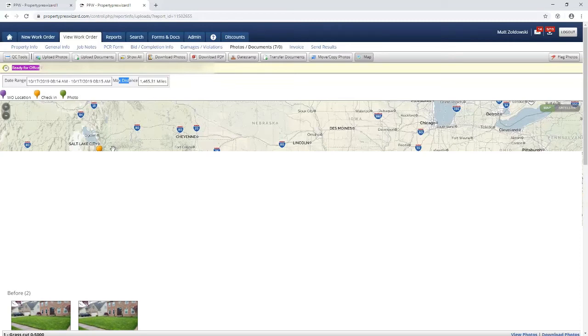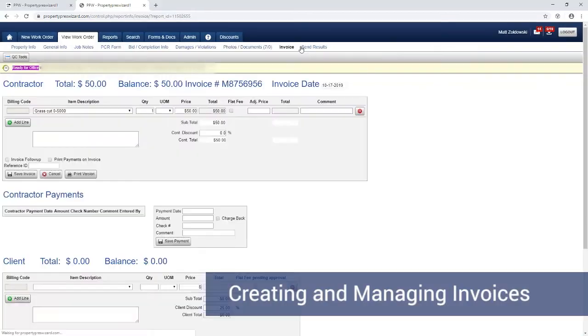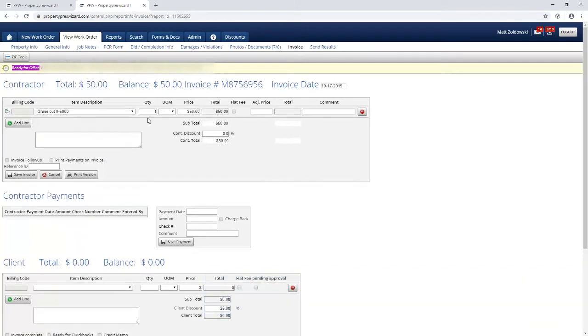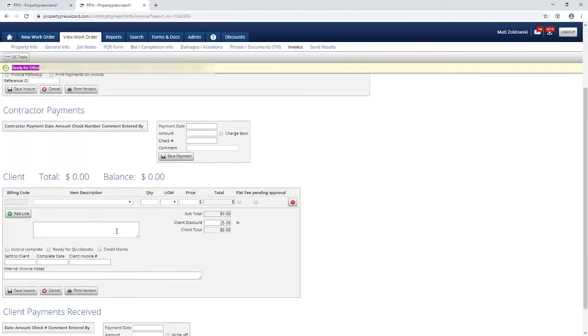Once you've completed all of the work, there's the invoice section. The invoice section allows the contractor to invoice you. So when the contractor is logged in, they only see their invoice. It also allows you to invoice your client, so you can fill in your client invoice. When you're tracking the invoices in Property PresWizard, you can reconcile those through the Reports tab, which we'll get to momentarily.